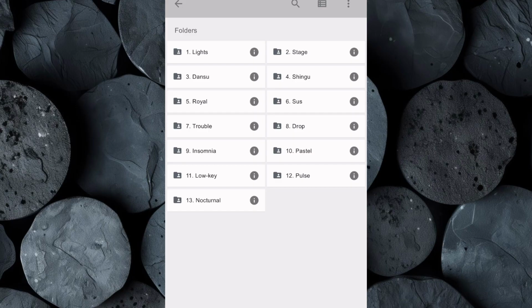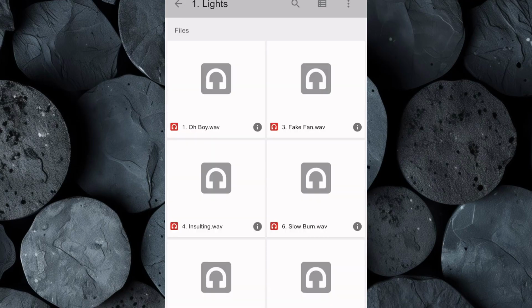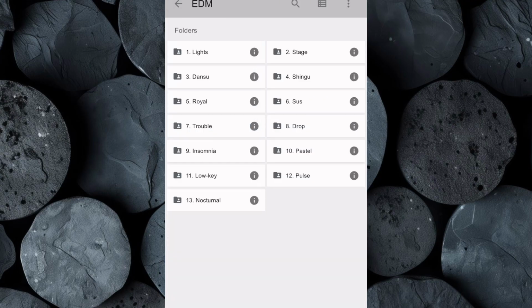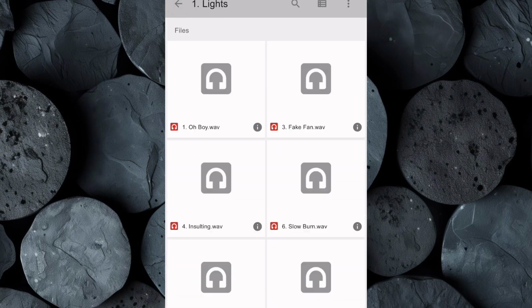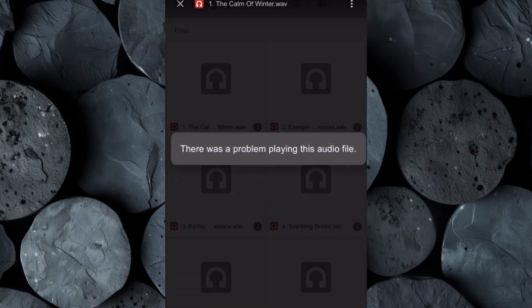Now take some time to browse through the different albums. Whether you're looking for something upbeat, chill, or playful to match your video, Streambeats has a track for every vibe. Once you find the perfect background music for your video, just hit download and save it to your device.